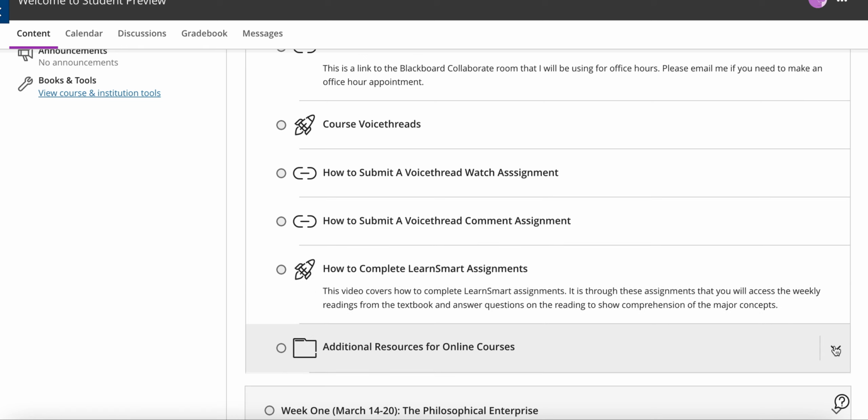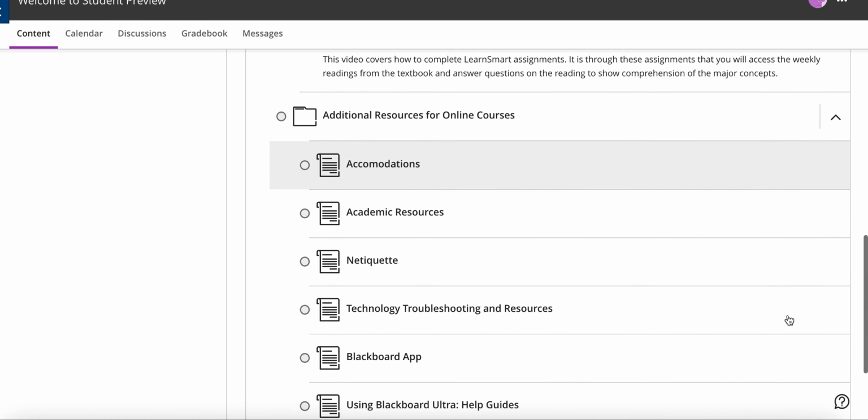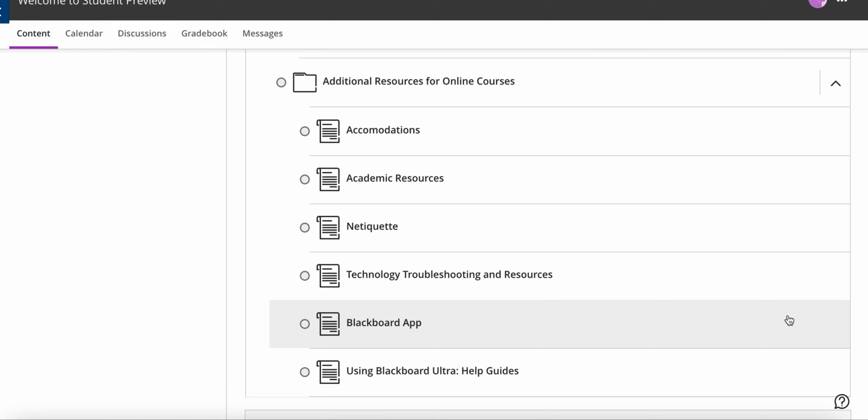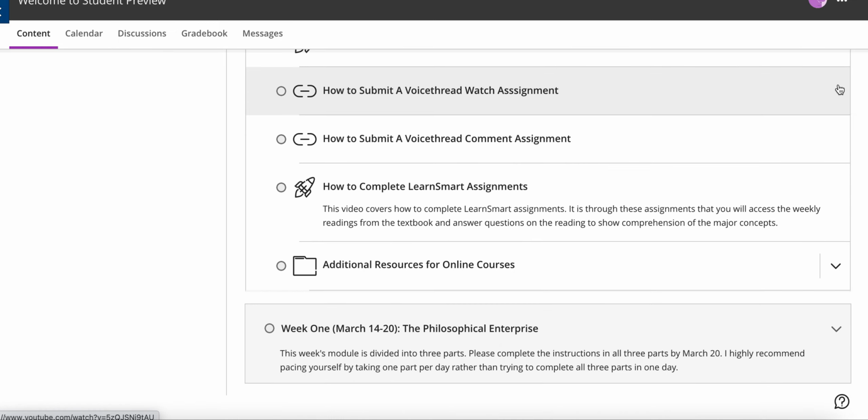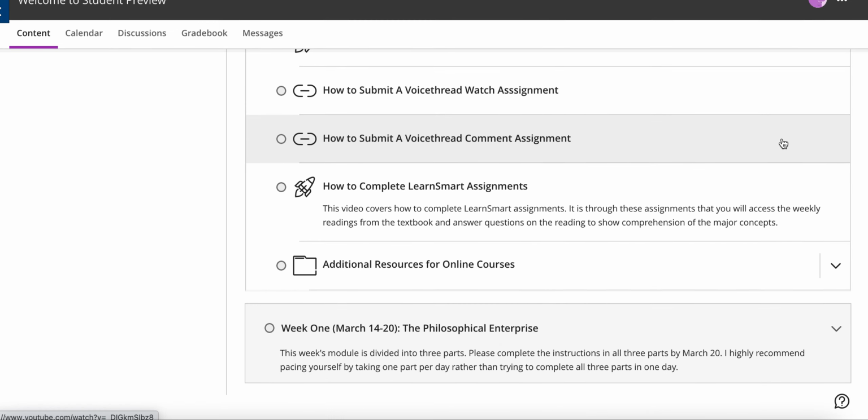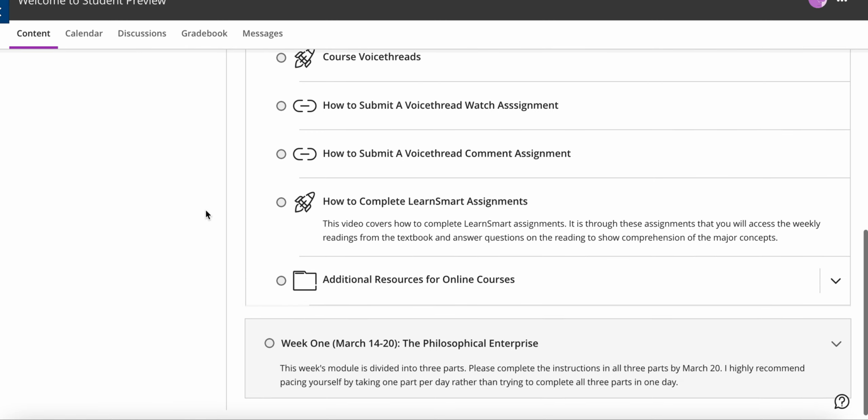And then lastly, there is a folder here that just contains some additional resources. These are things that might be valuable for any online course you take. So what to do if you need accommodations, academic resources, a link to the library, that kind of thing. A little bit about technology and troubleshooting, some help guides for Blackboard Ultra in case you need it. This is just reference material that might be valuable to you for any online course you happen to take here at ECTC.